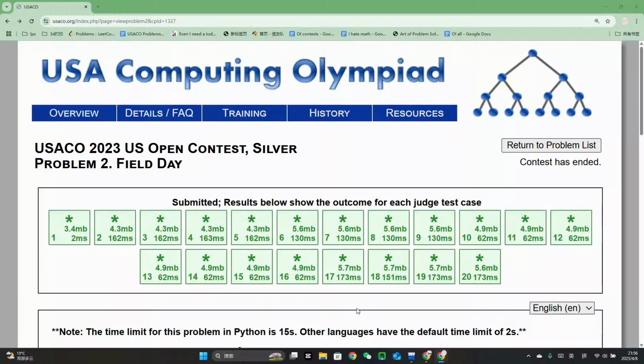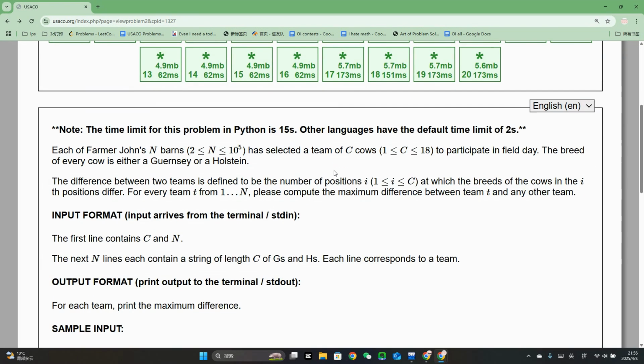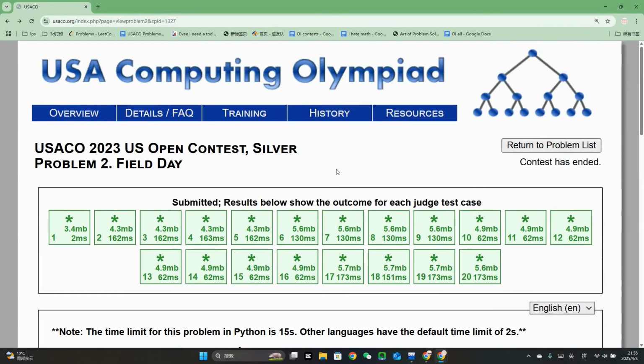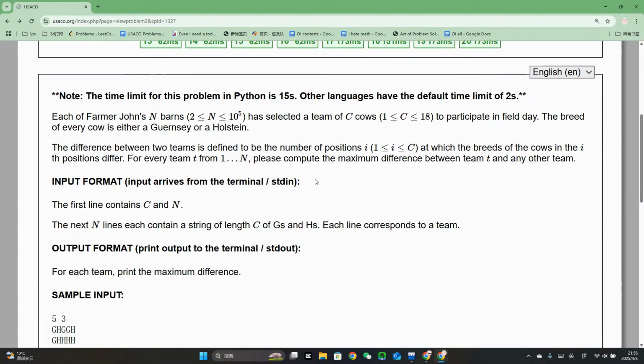Hello everyone, the problem that we're looking at today is the USACO 2023 US Open Contest Silver Problem 2, Field Day. You can pause the video first and look at this problem yourself. The problem statement is really straightforward, so I'm just going to say it here.